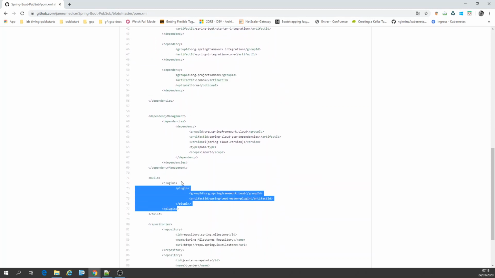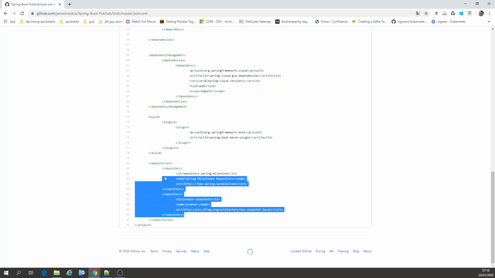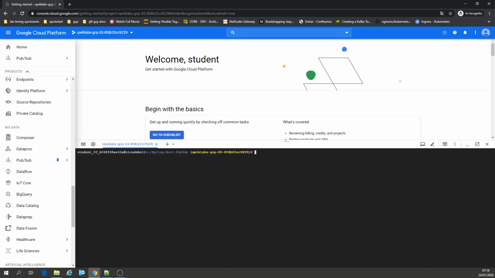Lombok, for not writing getters and setters. The dependency management for our GCP dependencies. The build for Spring Boot, and this repository is a part for my Swagger stuff that I'm going to implement in full. Here you go, just compile everything.